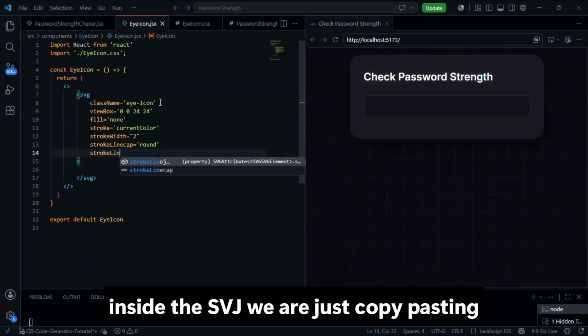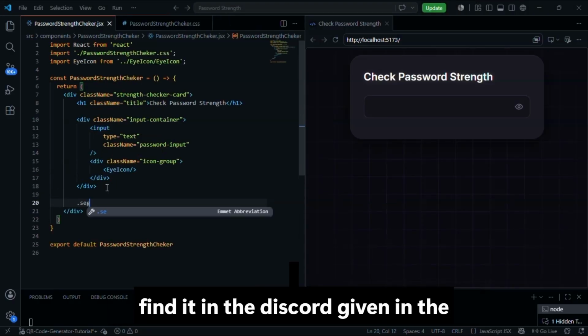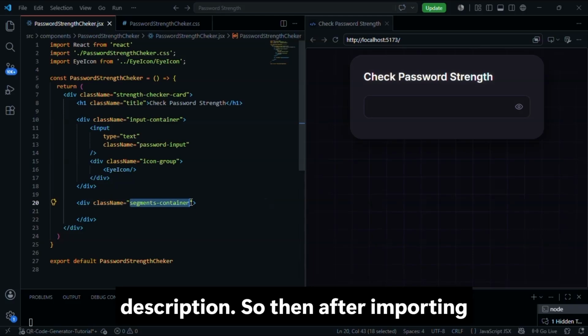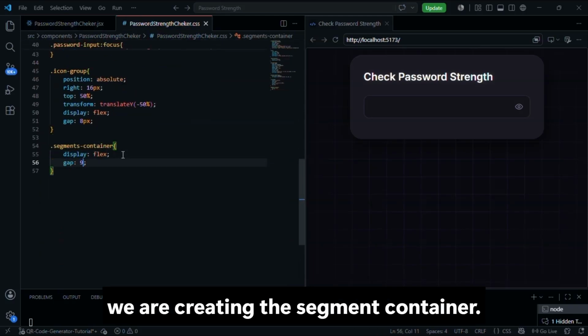And inside the SVG, we are just copy pasting the path. If you need the path, you can find it in the code given in the description. So then after importing the icon into the password strength checker, we are creating the segment container.